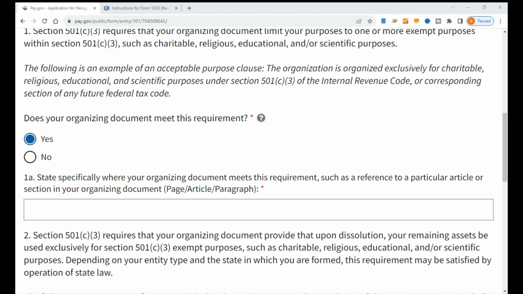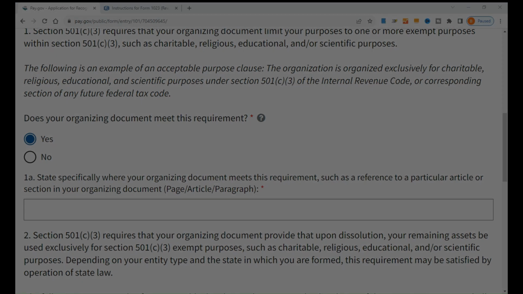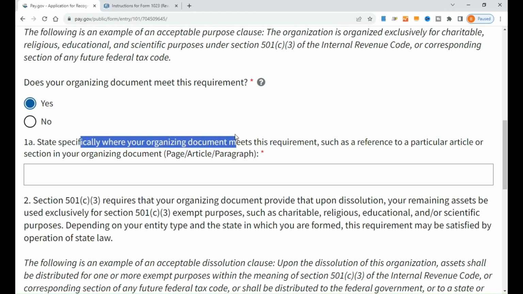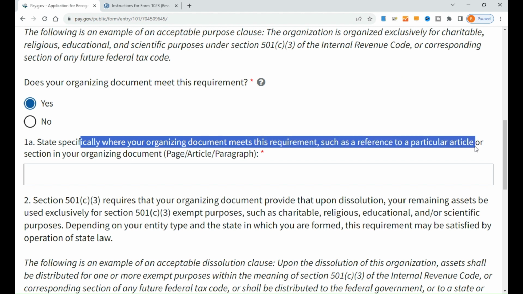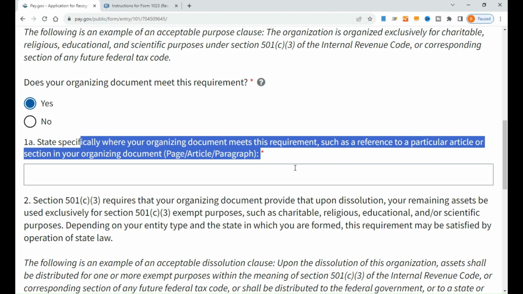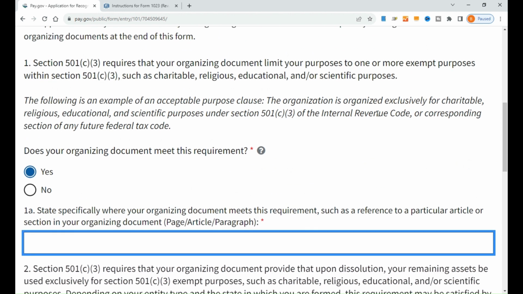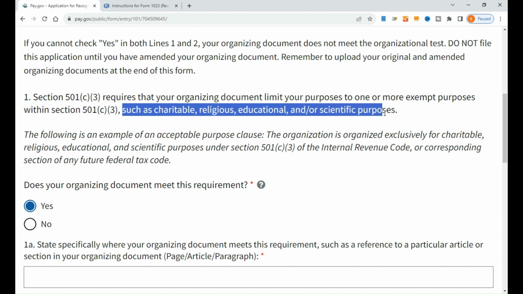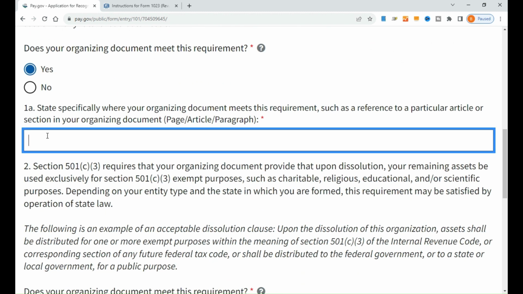So bear with me just a moment. Let's see where ours is. Okay, so again, it says state specifically where your organizing document meets this requirement, such as a reference to a particular article or section in your organizing document. And the requirement it is asking you about is where it says you've been organized for charitable, religious, educational, and scientific purposes specifically. All right, so let's see if I can hop over here and get this right. Bear with me. Let me just pull the provisions up just a moment.